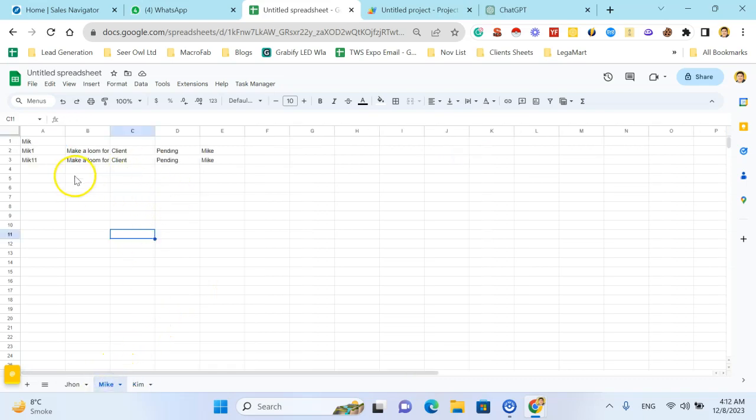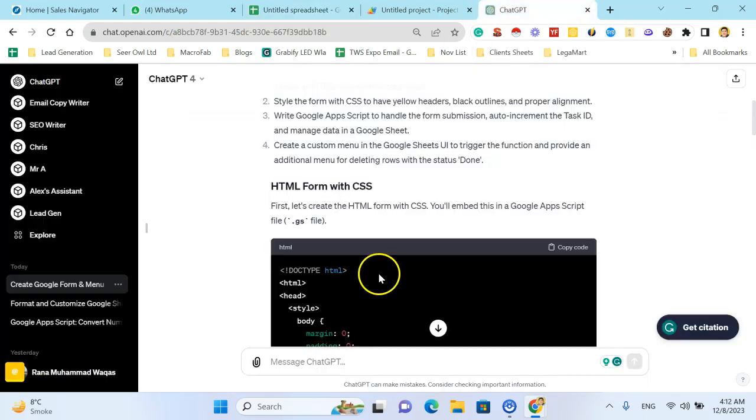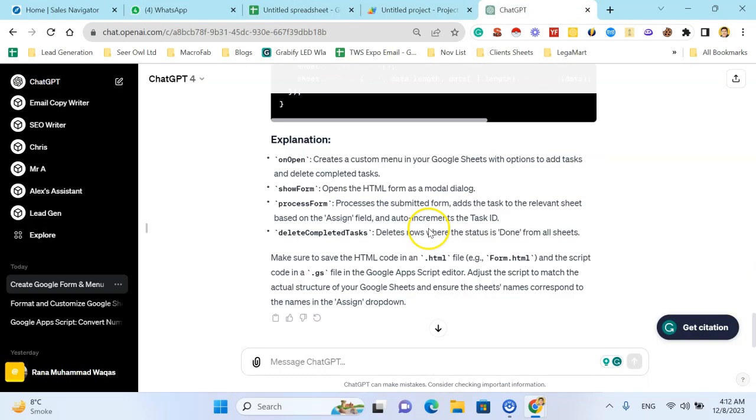Look here. We have clicked two times on the submit button, that's why the task is added twice. Let's change this to done and check delete completed task. So here you can see the task which has been done, it's deleted now. So you can align your code or configure your code according to your need.